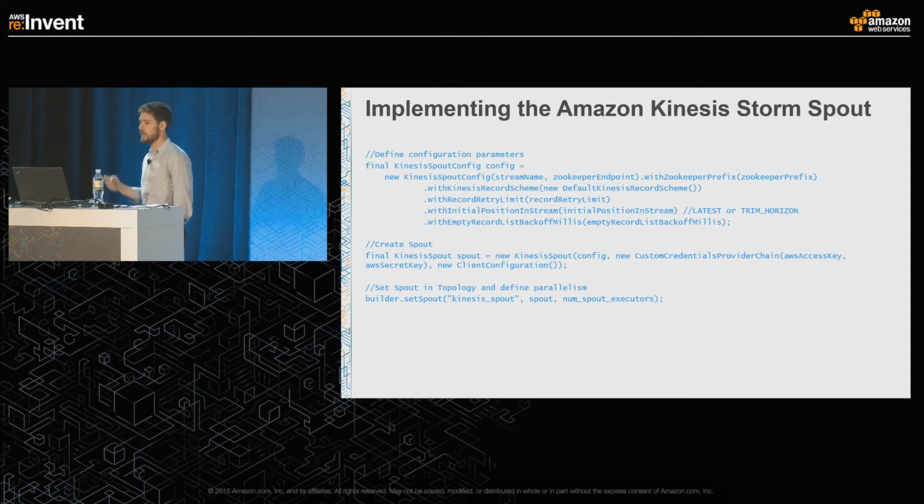If there isn't a prefix that has any state associated with it, it's going to default to the initial position in stream. So you could start processing from the latest record, or you could start from the trim horizon, which in our case would be 24 hours in the past. You could imagine situations where you might want either one of those. But typically you want to keep some sort of checkpointing of where your stream is located, how far down each shard has gone.